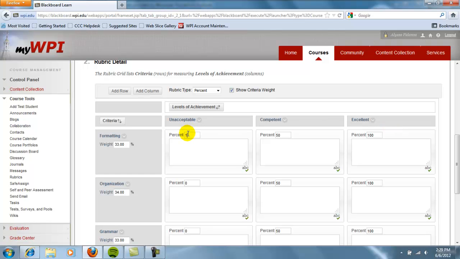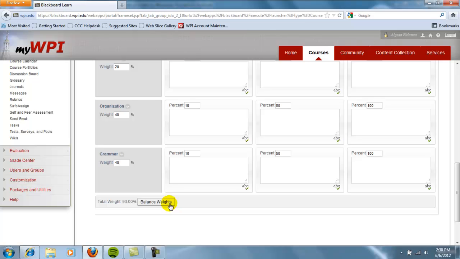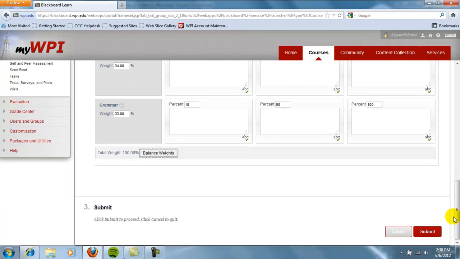Choose the percentage of points that a student would receive for each grid square and define how a student would receive this percentage by typing in the text box. You can also weight the criteria itself so that certain criteria hold more importance than others. Or, to even the weight between all categories, click Balance Weight. Once you are satisfied, hit Submit.